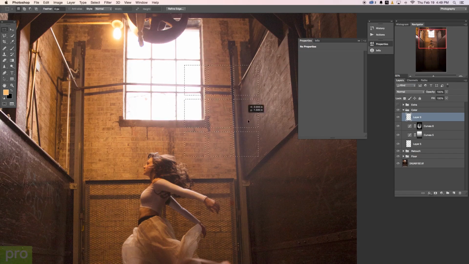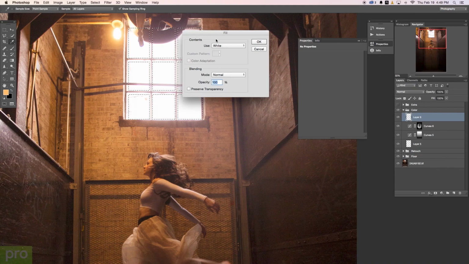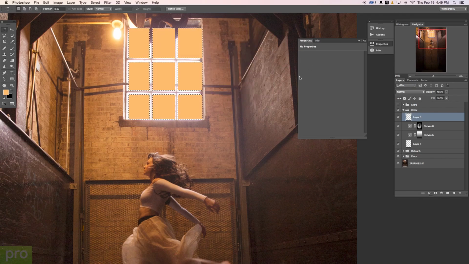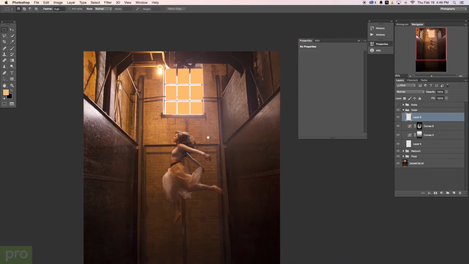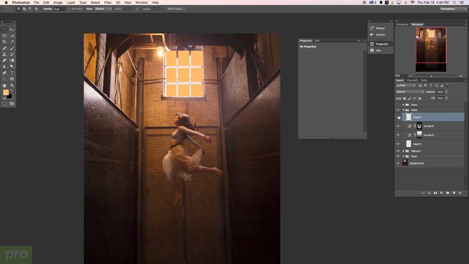Okay, so we have a selection now. That's what the selection looks like. I'm going to hit Shift Delete to fill with our foreground color. There we go. Let's hit OK, and deselect by hitting Command D. Okay, now we have this. Let's go ahead and hit Command J to duplicate it.